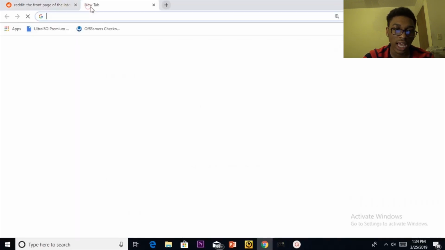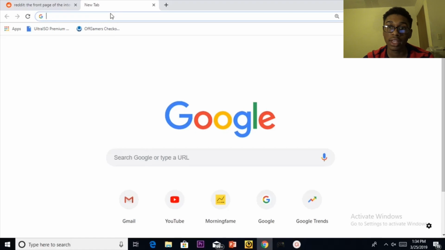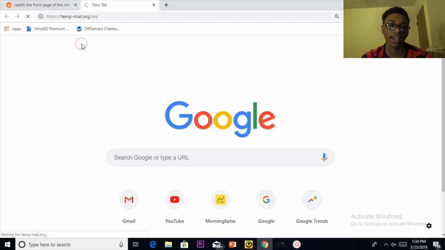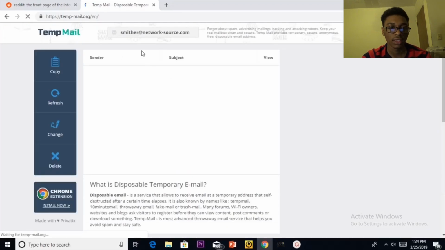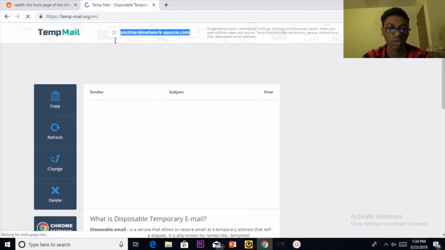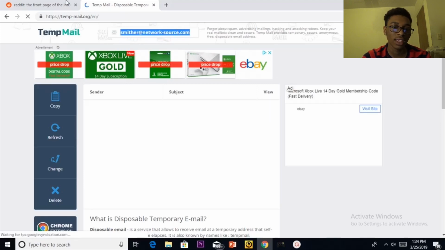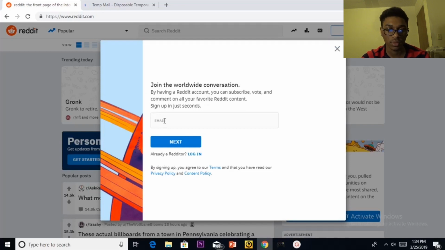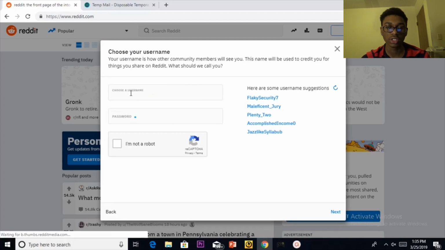And then you want to click add a new tab, because what you want to do is make a temporary email, so that you can insert that email into Reddit. So you want to create an actual email. What I would do is type in temp mail, and I will have this down in the description below just in case you can't find it when you search it up. You can easily just copy whatever email they give you, bring it right back over to Reddit, insert it in there and click next. And then you can create your username and your password.